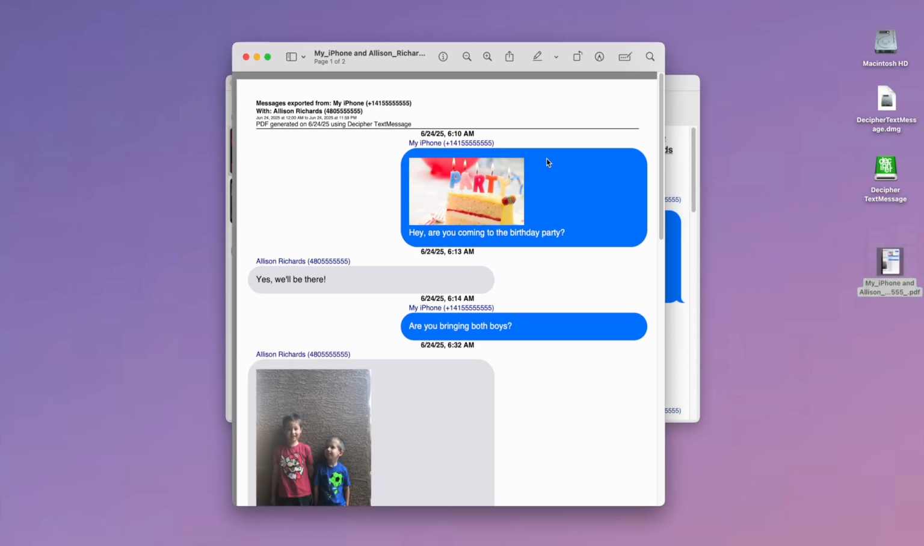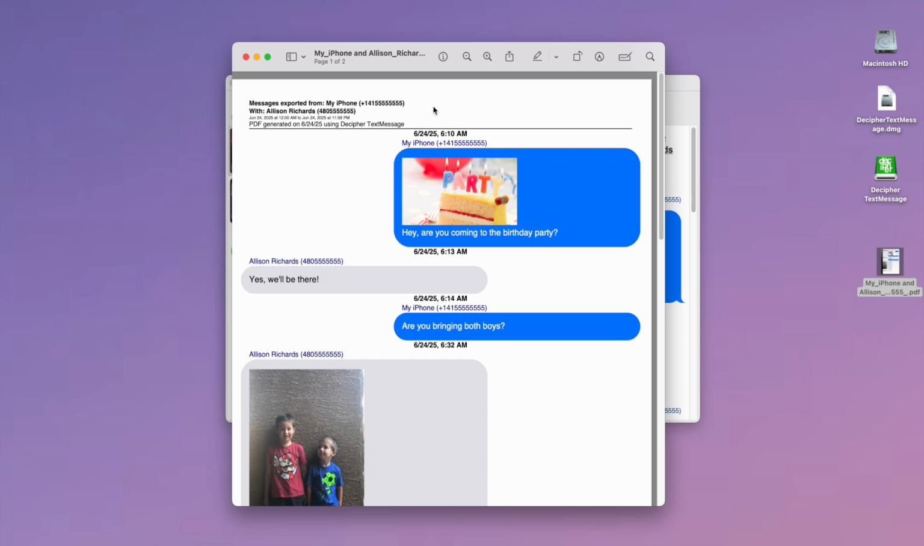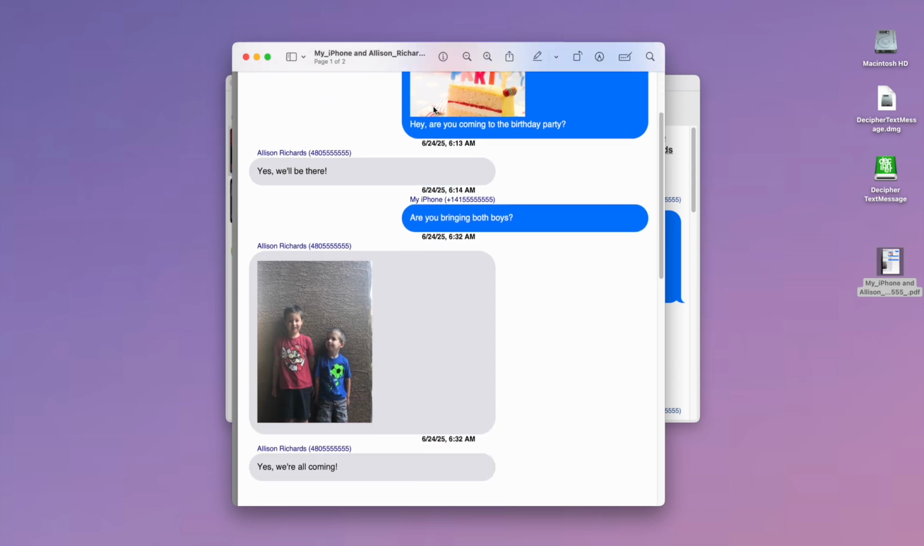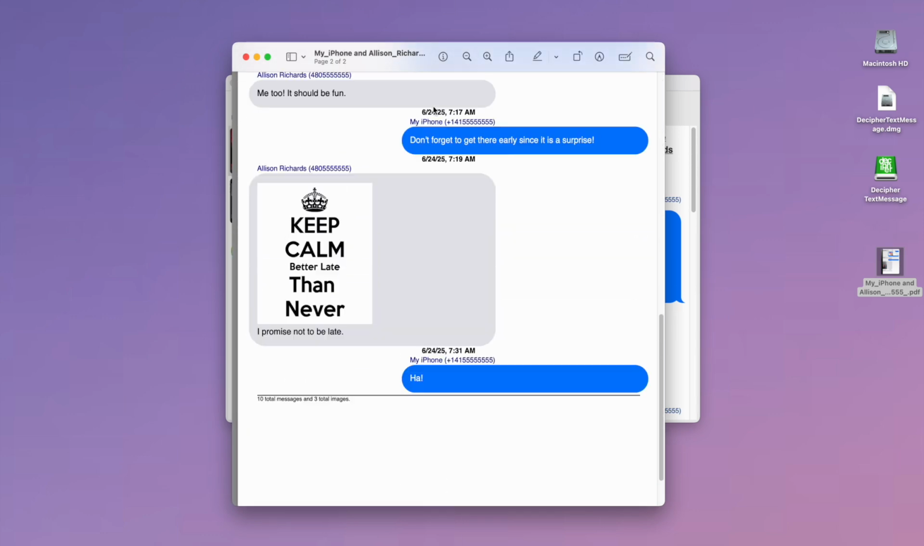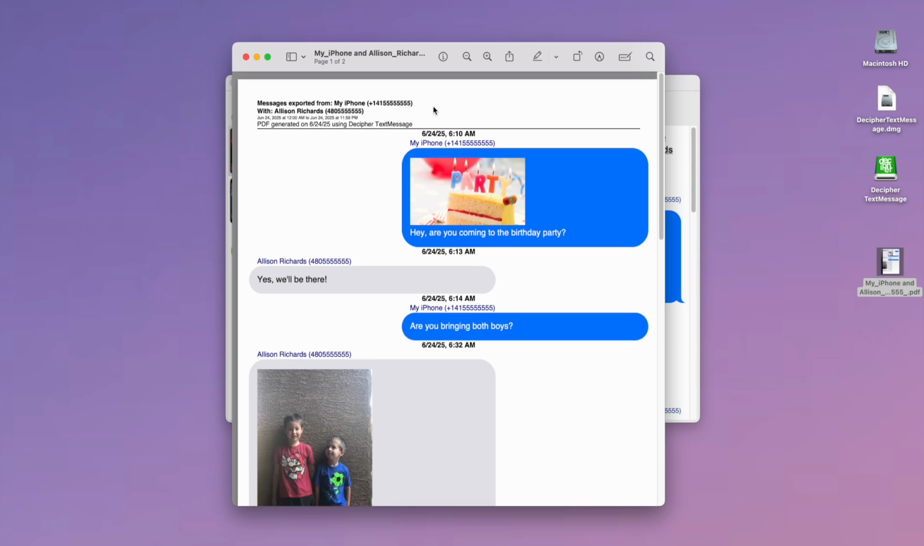And now when you open the exported PDF, the document contains text messages only for the specific dates and times that you chose via the PDF date range export.